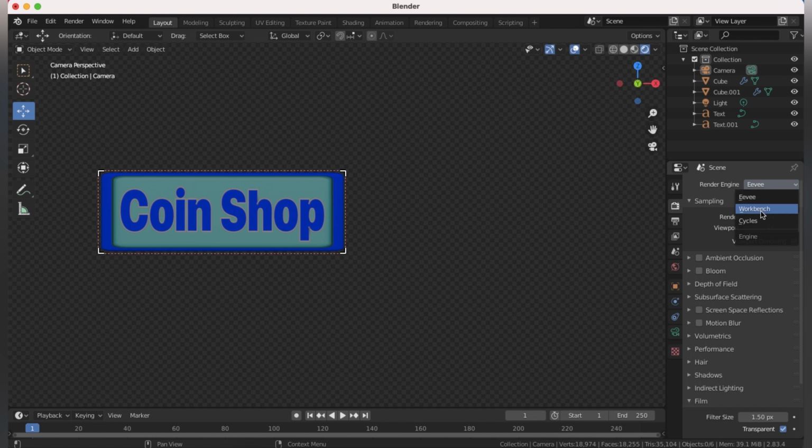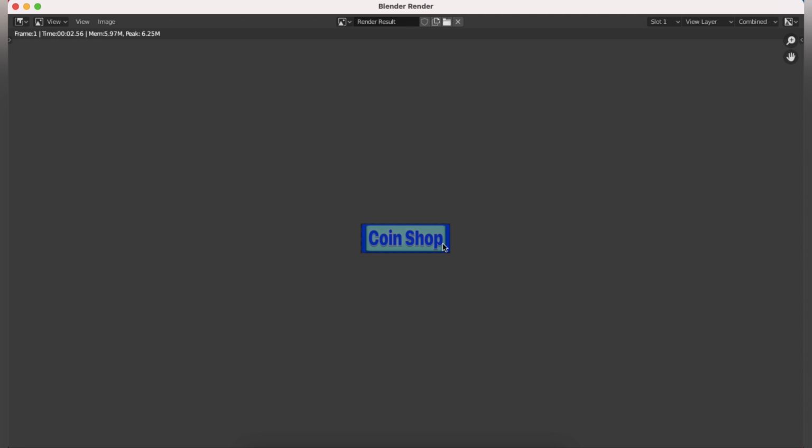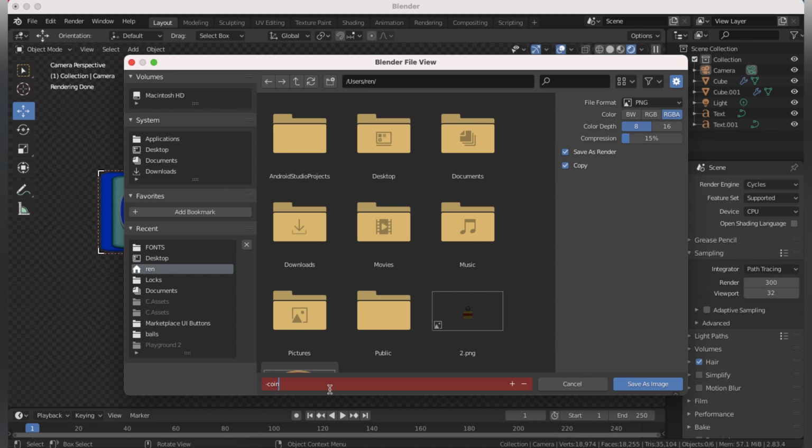Okay, so let's go to render, and then we're going to render this. It was pretty quick. As you can see, it's pretty small. That's probably going to be like 4 kilobytes of space. If you drop this into Buildbox, it's just gonna take a little bit of space. I'll show you. So we're gonna save this as coin shop. Okay, let's save it as just coin. I'm gonna save it on my desktop.